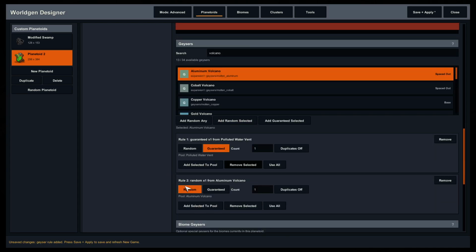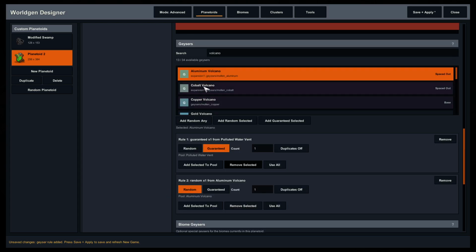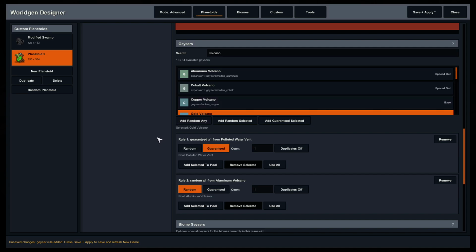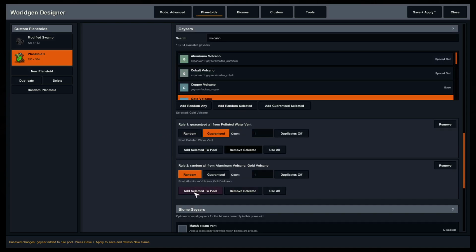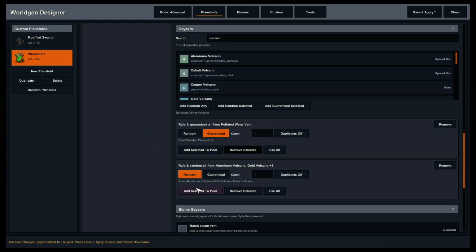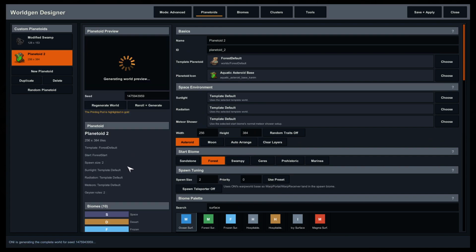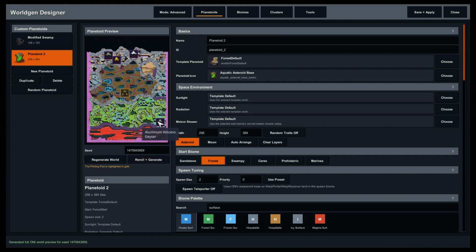Add to there. Then we're gonna add to this pool. Gold volcano. There we go. And we're gonna add a minor volcano. And let's have it pick 2 of them. No duplicates, right? So we'll get a random 2. Let's see what happens. So now we have the aluminum, the salt water up here in the surface because I clicked the POI. The gold volcano will be buried, and that will be buried as well.